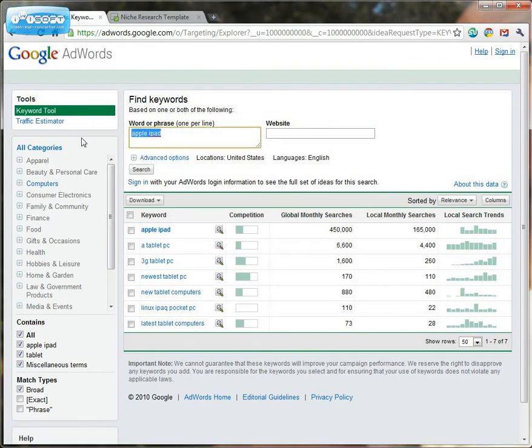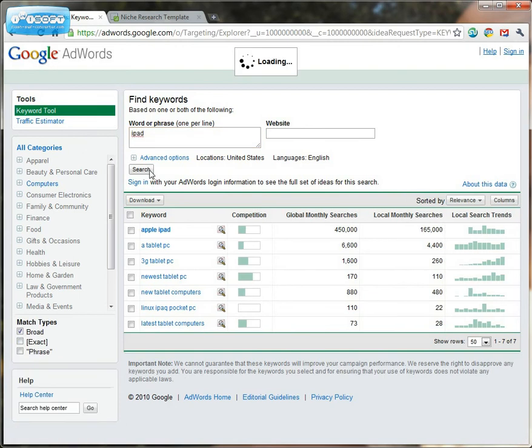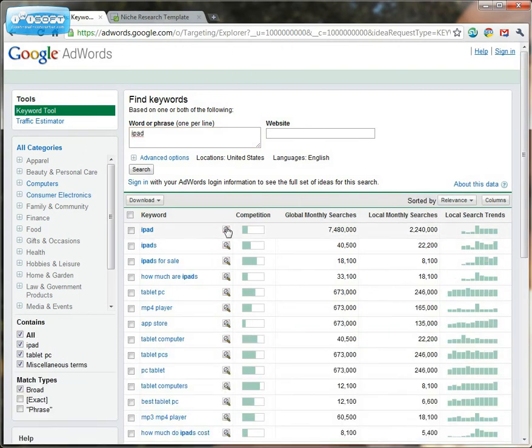All right, so let me just search for the iPad and see what comes up. Ah, much better. The competition is actually lower for just the keyword iPad. There's actually 7,480,000 global monthly searches and over 2 million local monthly searches for it. And there's actually a lot more demand throughout the year for just this term.